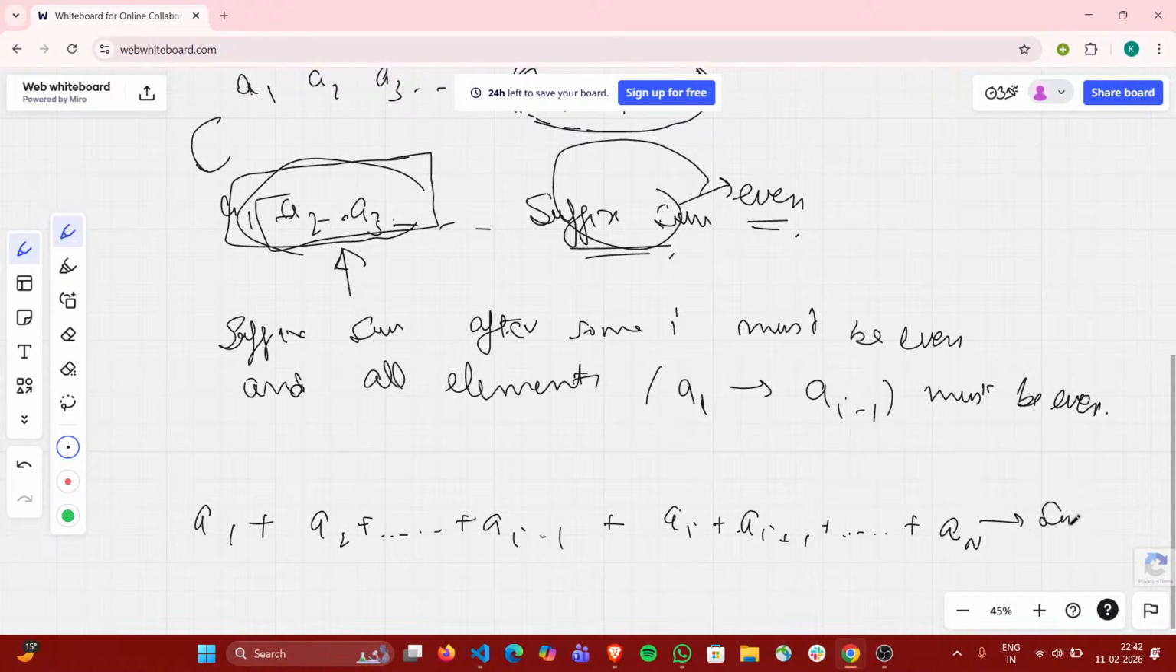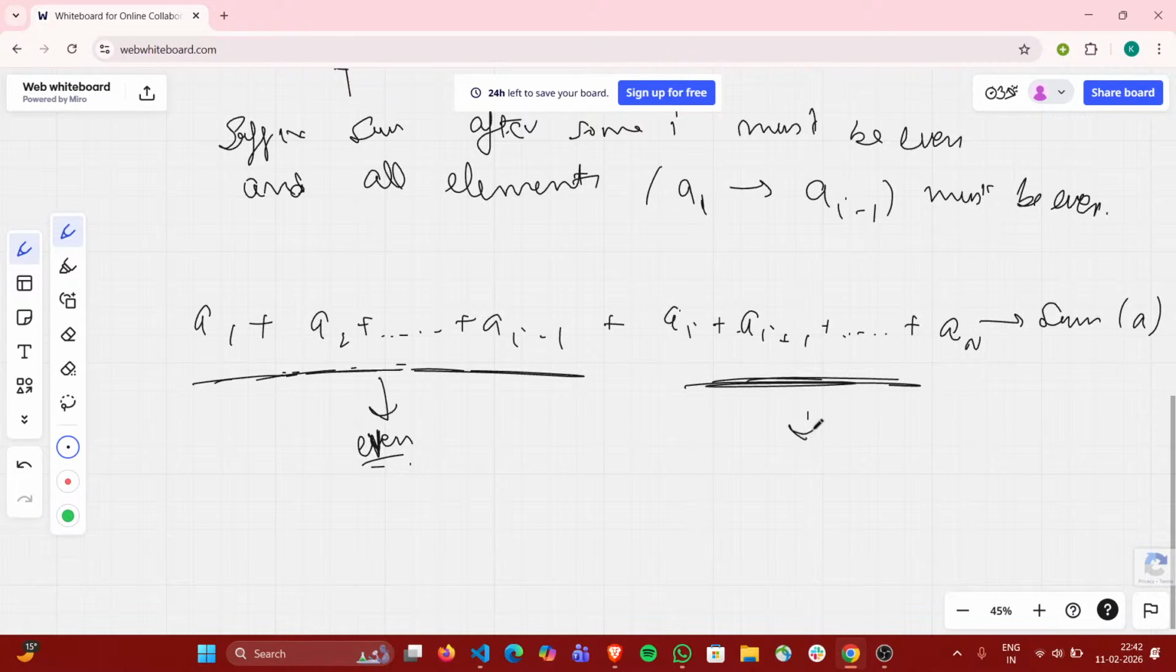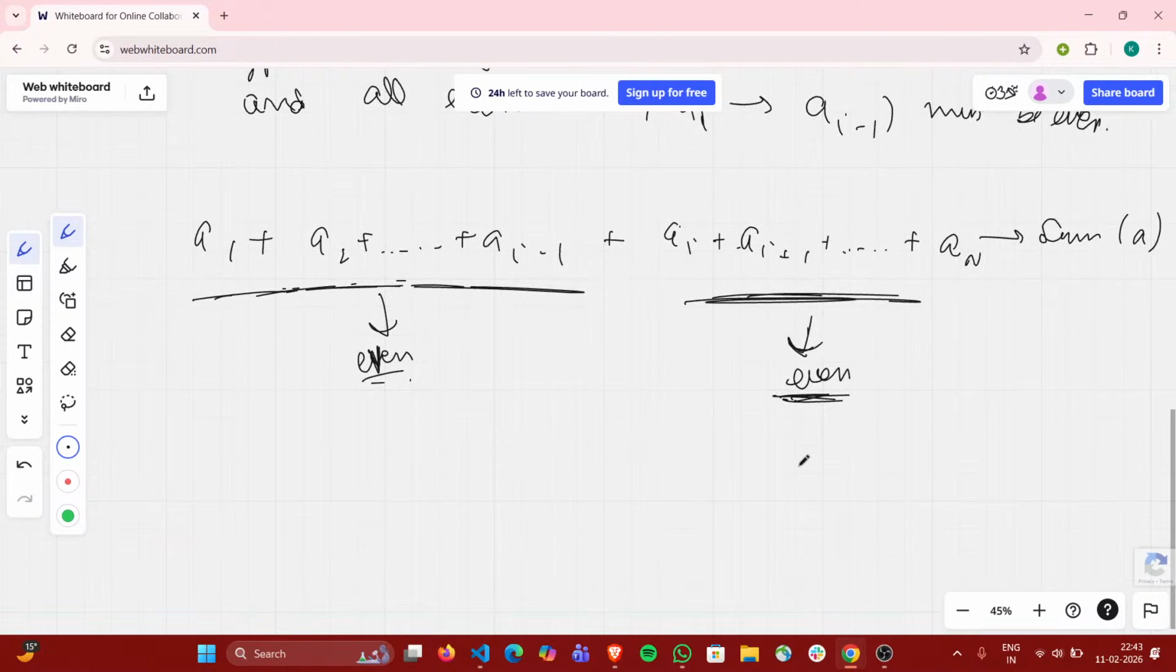This is the sum of all the elements of A, right? Now if you look at this carefully, we are saying that all these must be even, right? All these must be even, and we are also saying that this sum must be even, right?